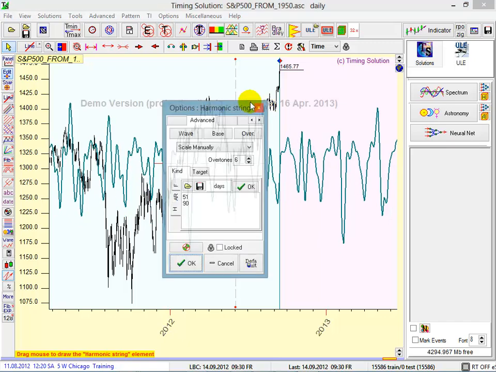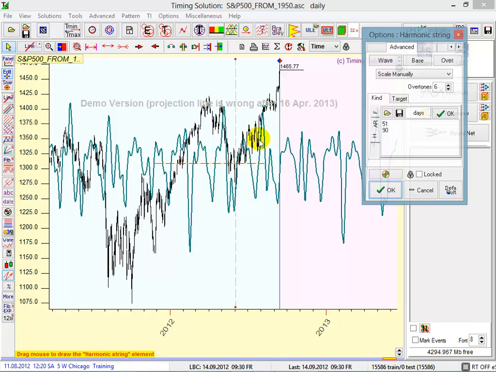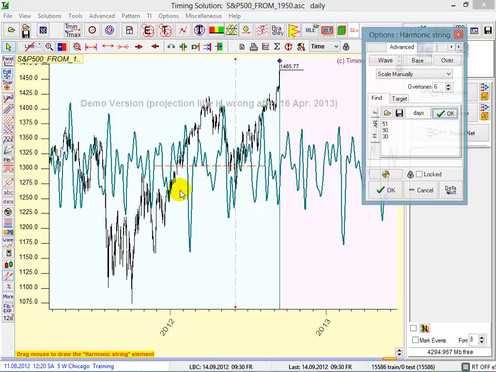You see what the program does. The program calculates the projection line based on these 2 cycles, 51 and 90 days cycles. This is your projection line based on these cycles, and you can modify it, you can add any cycle there. For example, I want to add 1 more cycle, a 30 days cycle. Here it is, the superposition of these 3 cycles.